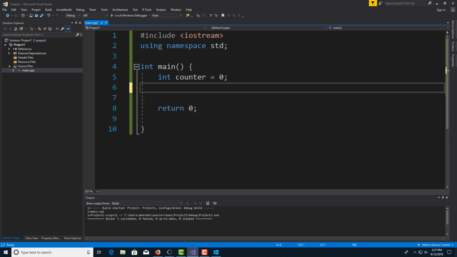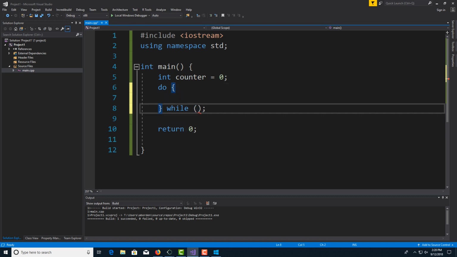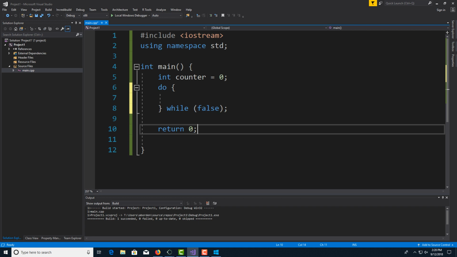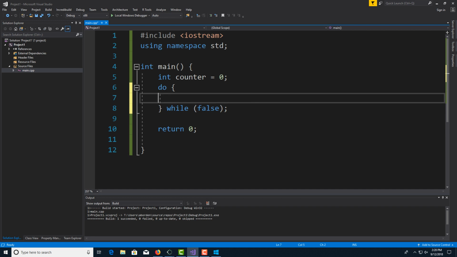And then the last loop, the do loop. And what was significant about the do loop? It always runs at least once. It can run infinitely, but it will always run at least once.